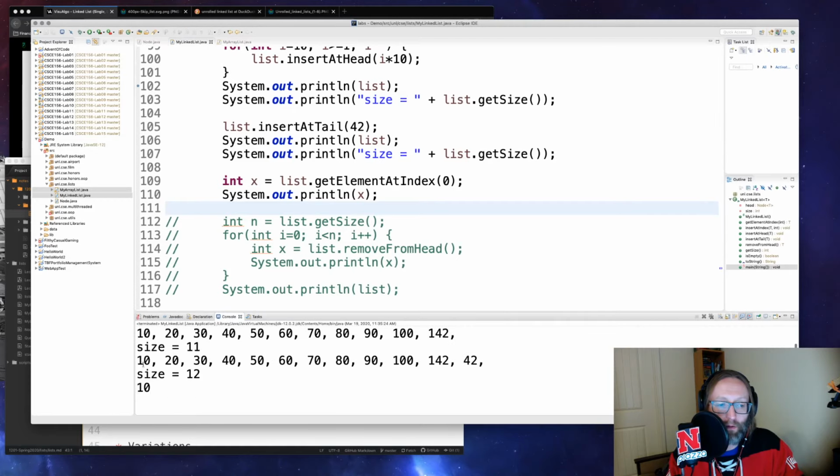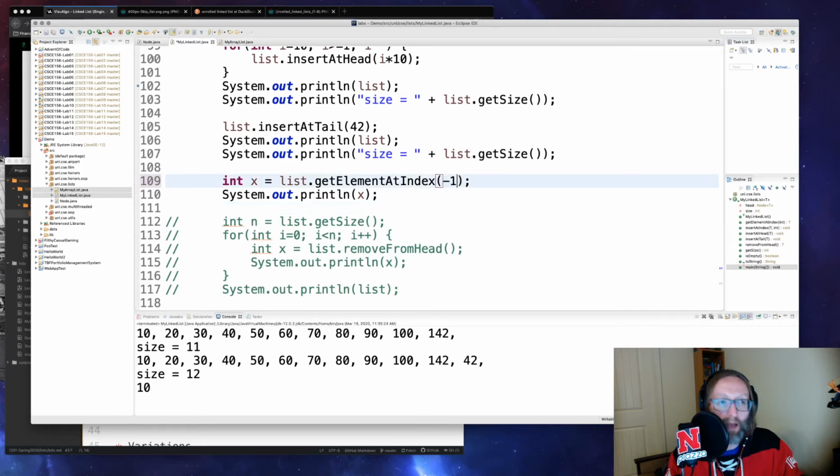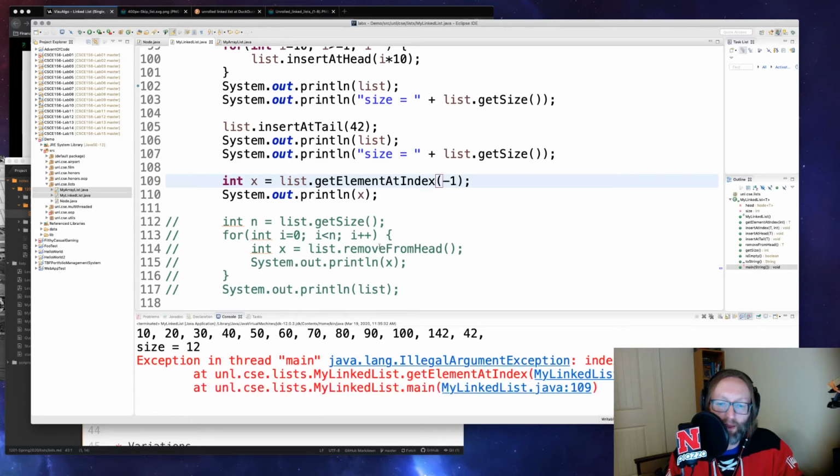That works, right? Of course, other corner cases that you might want to test are, well, what if we ask for something that's negative and we get that index out of bounds exception? What if we ask for something way beyond the size of the list? Again, we get that. Even if we ask for something at index 12, remember there are 12 elements in there, so index 0 to 11, 12, that's out of bounds.